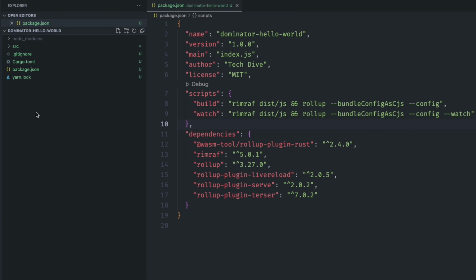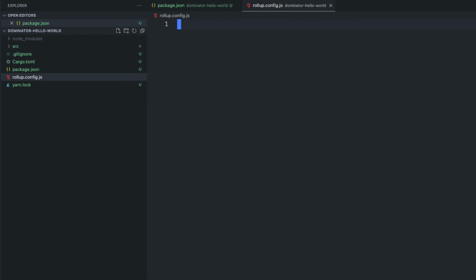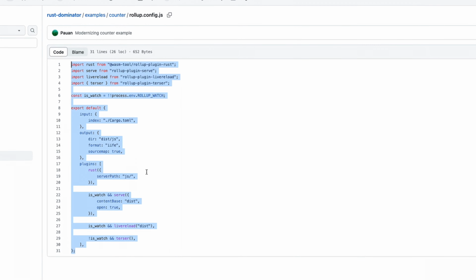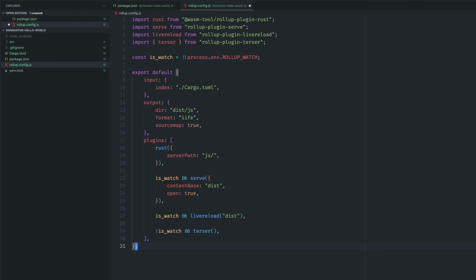All right, our package.json is done. Let's go ahead and add the rollup config now. We're just going to copy paste from the examples again and just use it as is. There's really nothing to change. It's absolutely fine. So pasting that in.